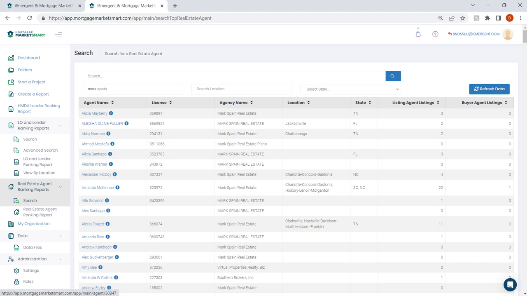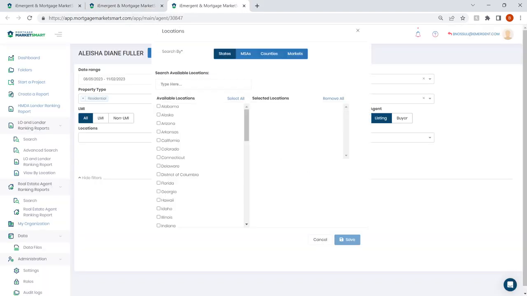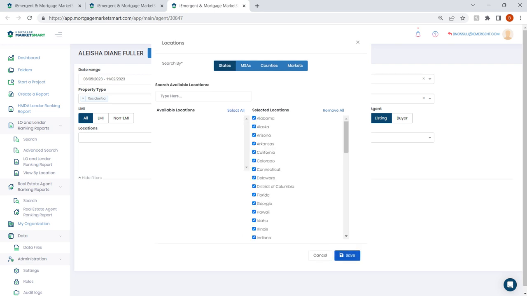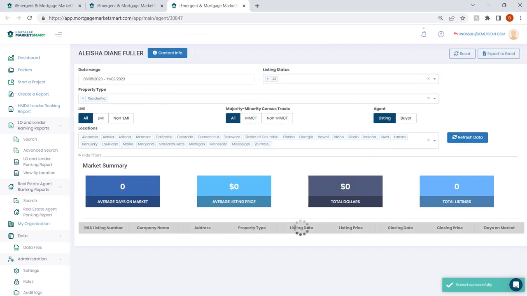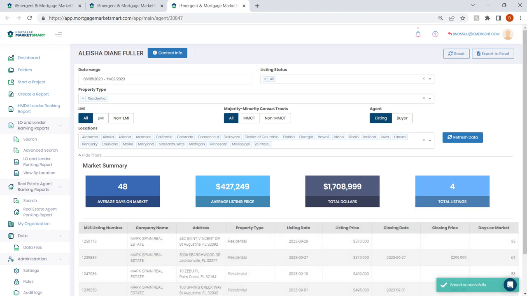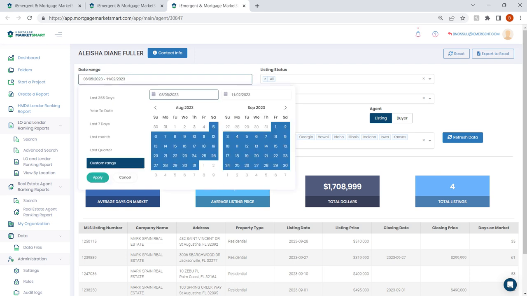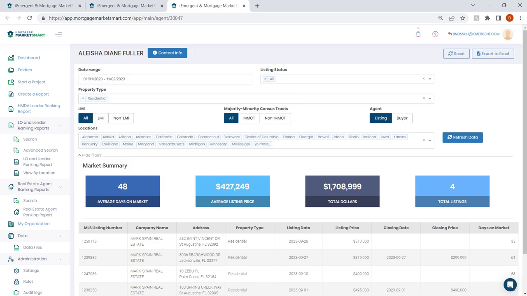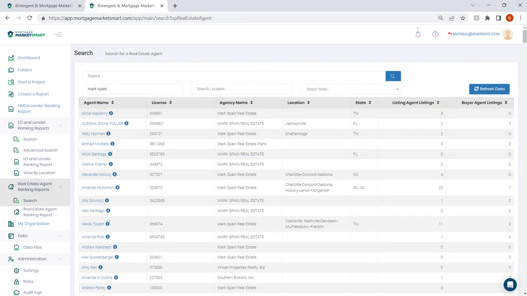Here I can click on a name and again select my markets. Here I'll select all and hit refresh, and we'll notice that this person, Alicia, has 4 total listings over the past 90 days. So I can click on year to date, for example, and hit refresh and see that the total goes up to 5. I can also close this tab and get back to exactly where I left off in my real estate agent search.